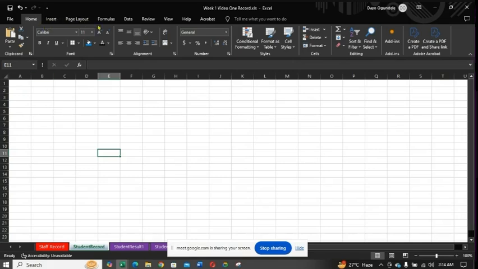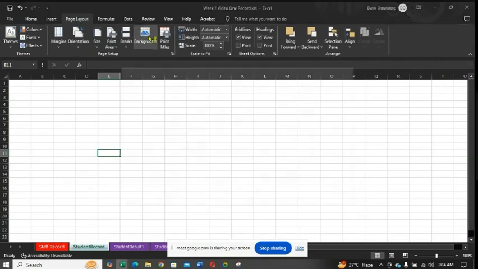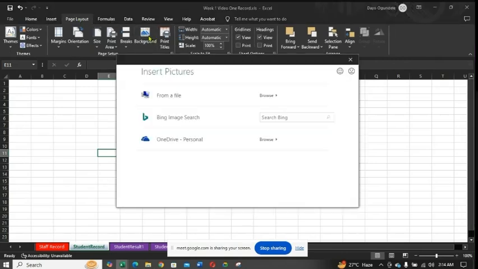So I can go to my page layout. In my page layout, I might choose to apply some backgrounds to my setting. Oh, why is my background showing me like this?